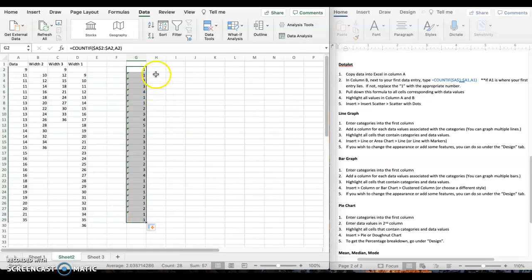Now what this formula does is it keeps a running count of all of your data values. So it counted 1, 9, and then it basically said this is my first, second, third, and fourth number 11, because there's 1, 2, 3, 4 11s. There was 1 12. There was 1, 2, 3, 4, 5 13s. So it keeps kind of a running count of the data values. You need that to make a dot plot.